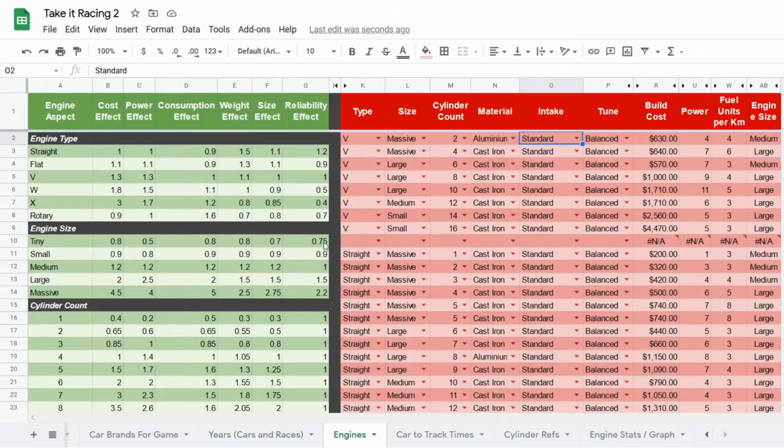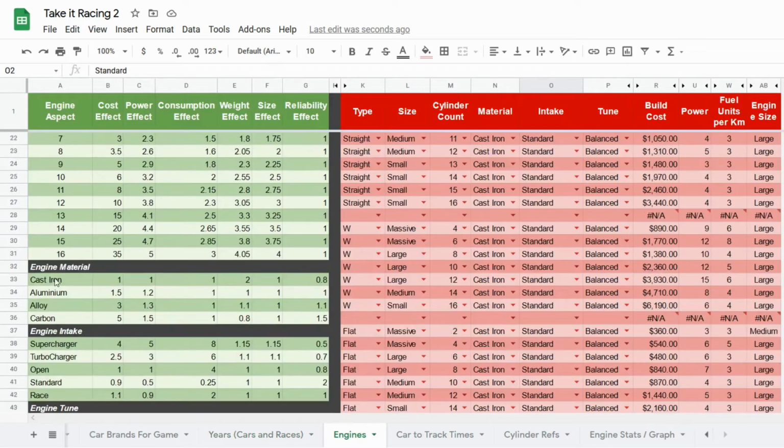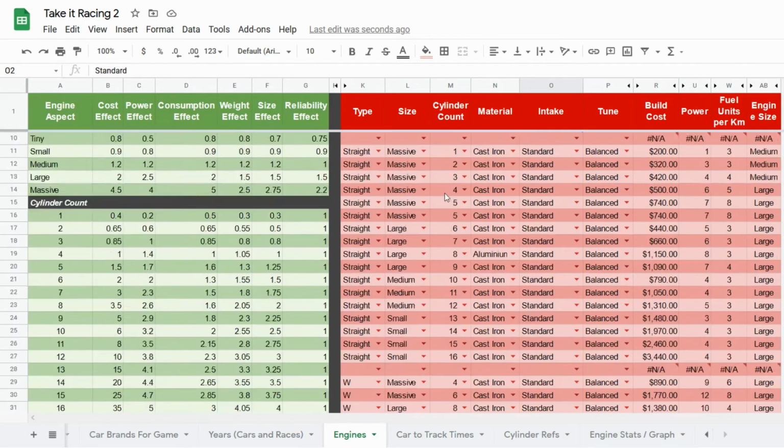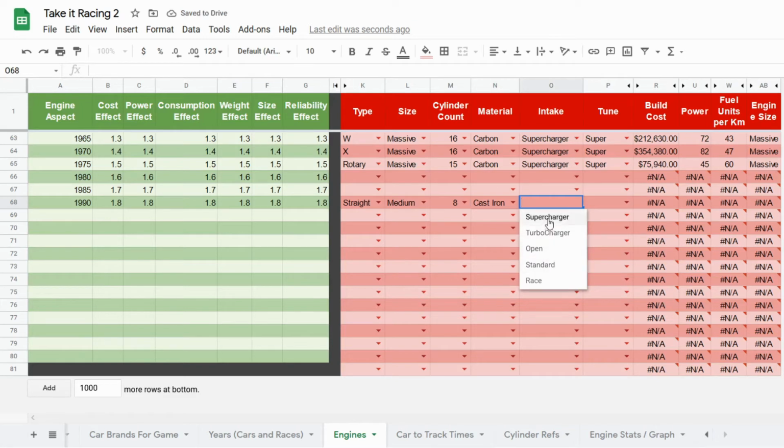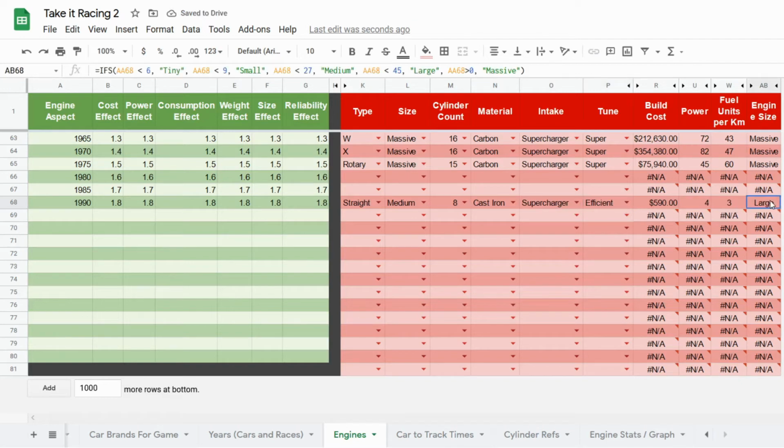And I've also got another thing to do with the engines, where I have the engine type, the size, the cylinder count, the material, everything. And then all I have to do with my drop down is choose the size of the engine and what kind of engine it is. So it's a medium, straight, 8-cylinder L engine made of cast iron, supercharged and efficient. And the engine size in the end is large. The fuel per kilometer is 3, and the power is only 4.